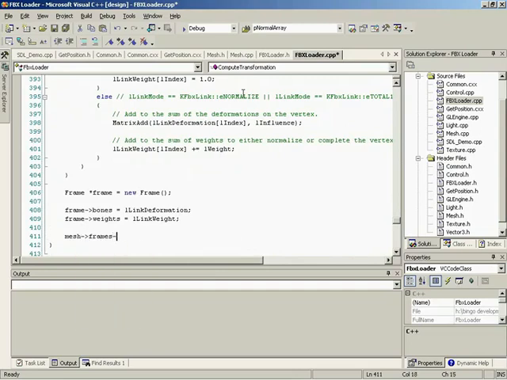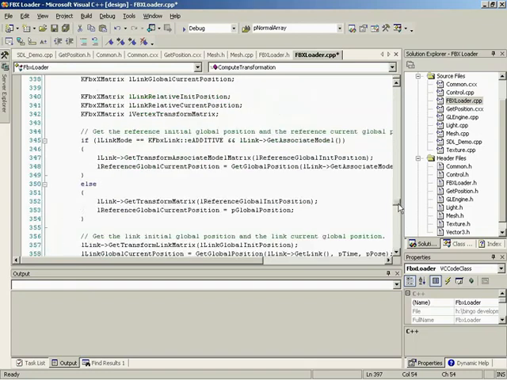And don't forget to add this into our frame list. Frame. Cool. And we're done. So now we got that. That was the main difficult function. Now let's go up and add the draw code.